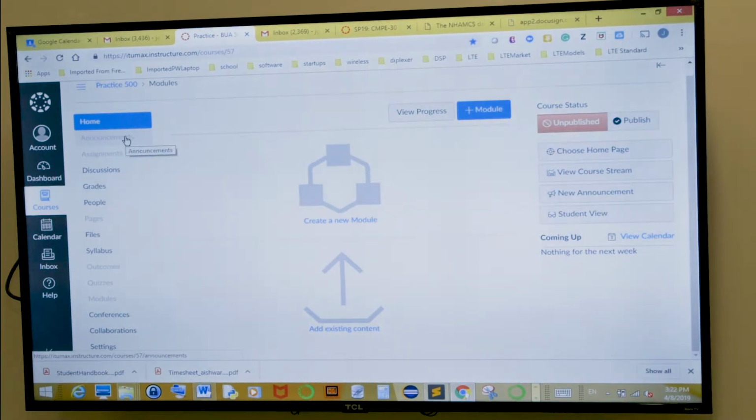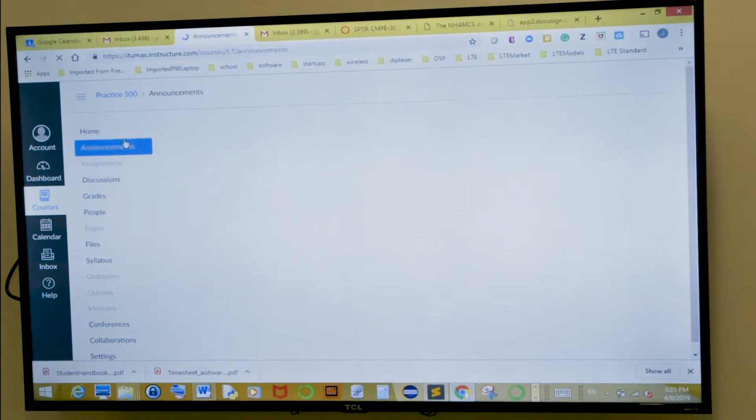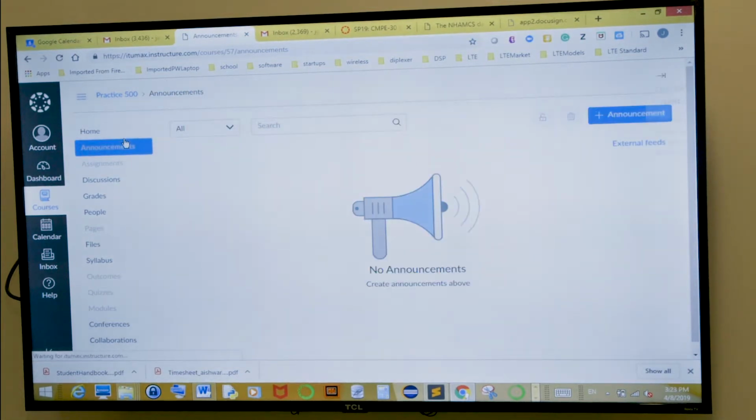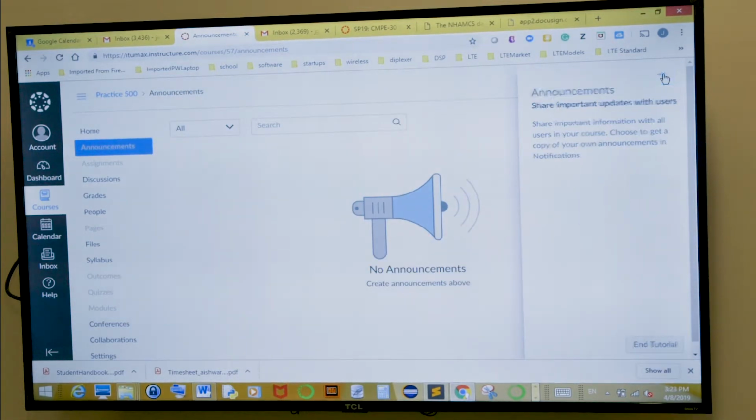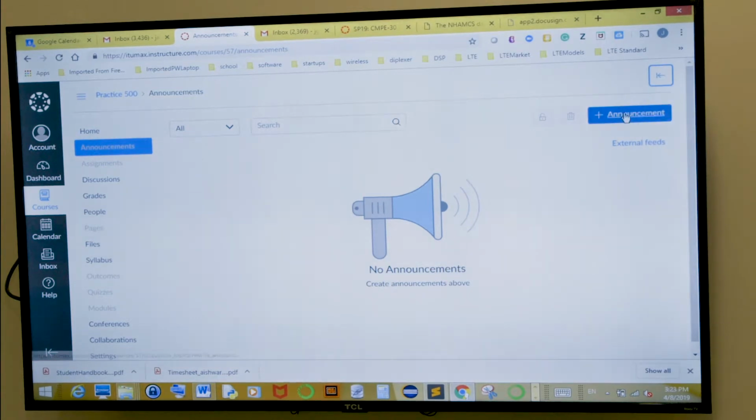Announcements, if you want to make a general announcement to the students. The midterm exam is coming up next week. Just be aware there's going to be a session here. Any announcement of a general nature, you want to use this tool for. And you see if I click here, there's nothing here, so there's an explanation here, and you can make an announcement, for example, by clicking here.